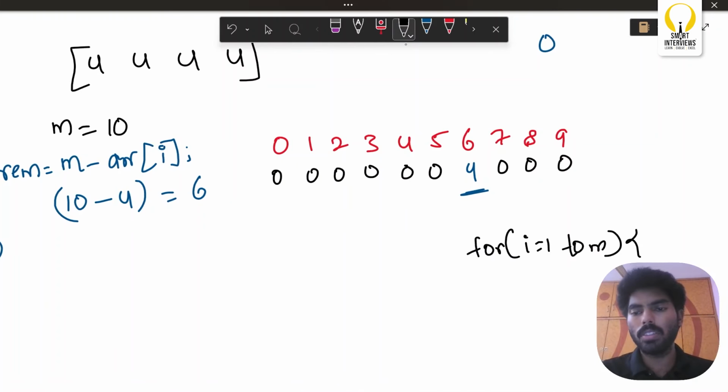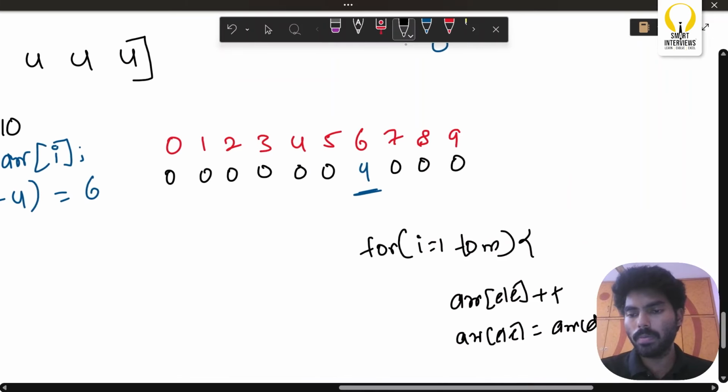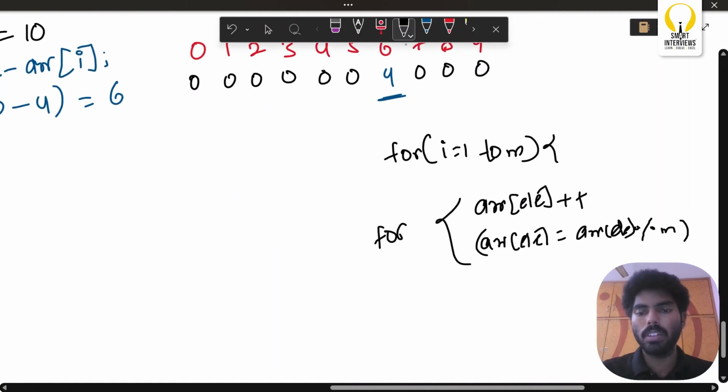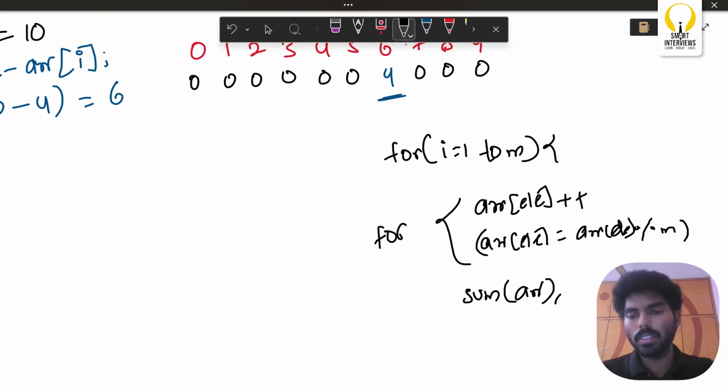At every operation you will simply increment each element in the array by one, and then you will simply do each element modulo m. You will perform this using another for loop, and after this you will simply find the sum of the array, and once you find the sum of the array you will simply update this in your answer.